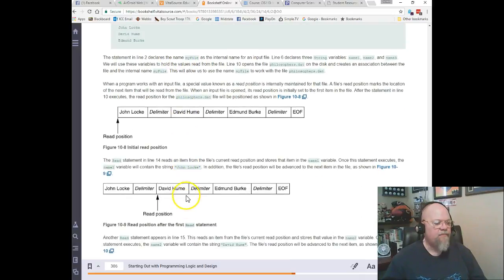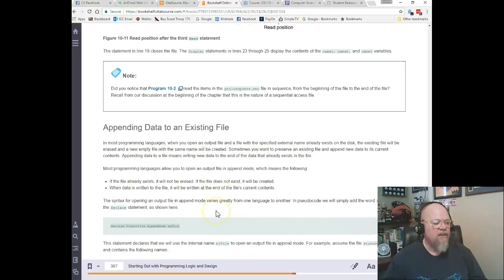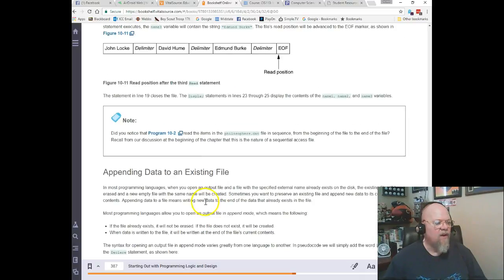Okay, so again, this is kind of what I was talking about. When I read the first record, it read till it hit the delimiter. And again, the pointer is now sitting right here at the next record. And when it reads that one, it gets past the delimiter and it's now sitting there for the 3rd time. So that is what is going on there.